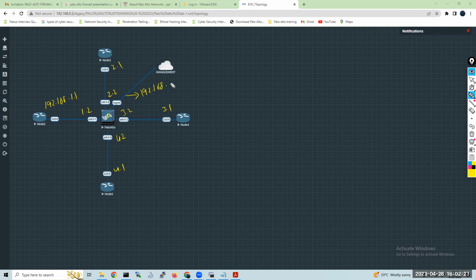192.168.0.110. Why 0.110? 110, right? Yes. Okay. And from here, I can access this. If I place this IP address in a web browser here, I can access your GUI interface.